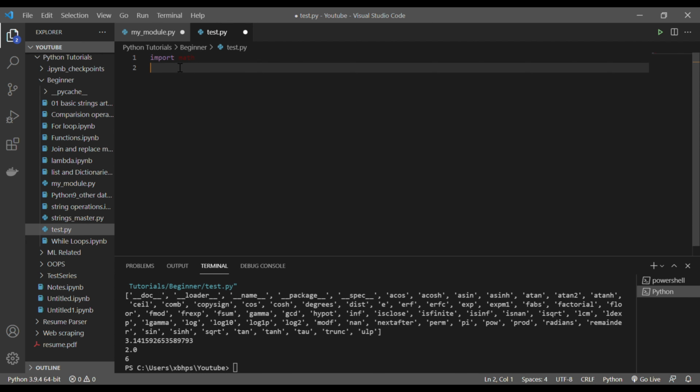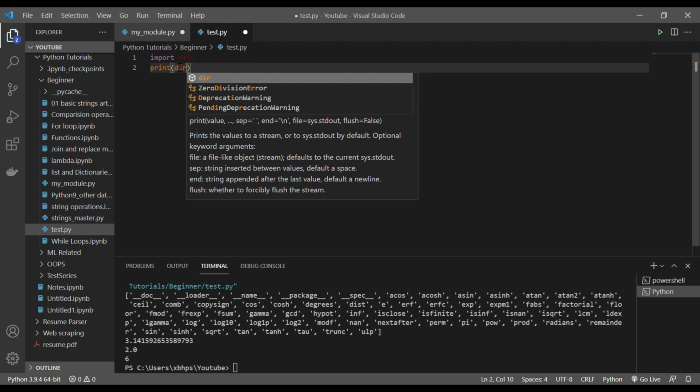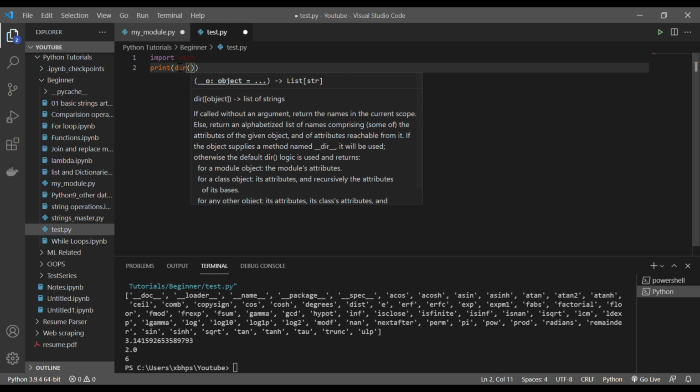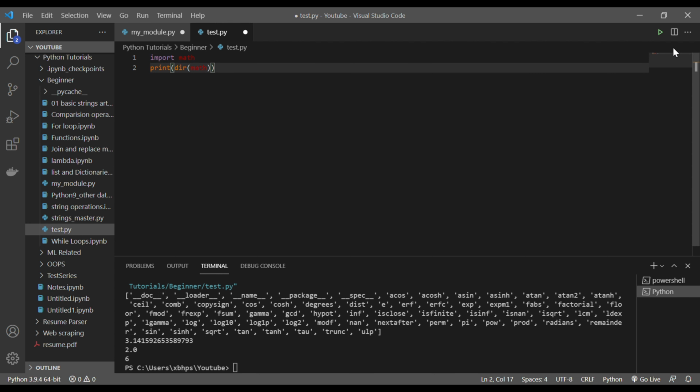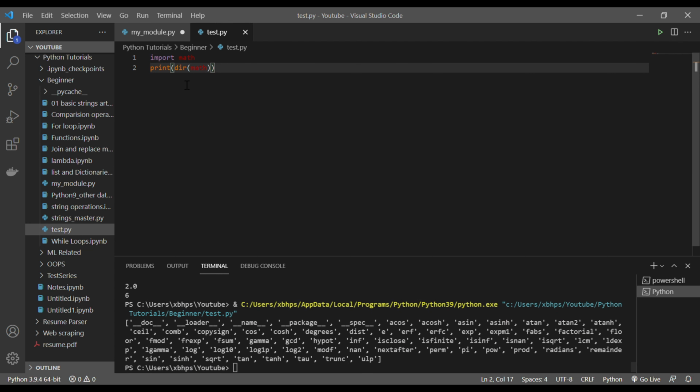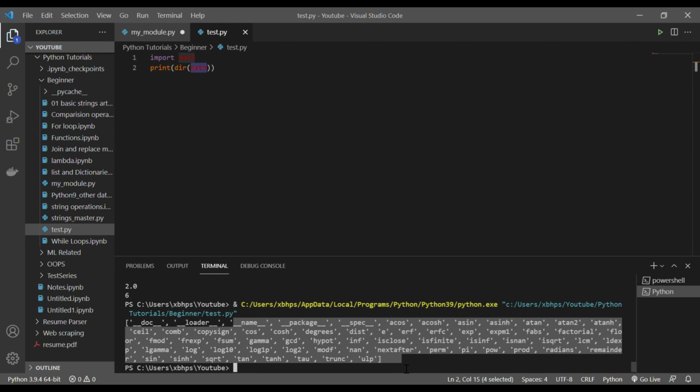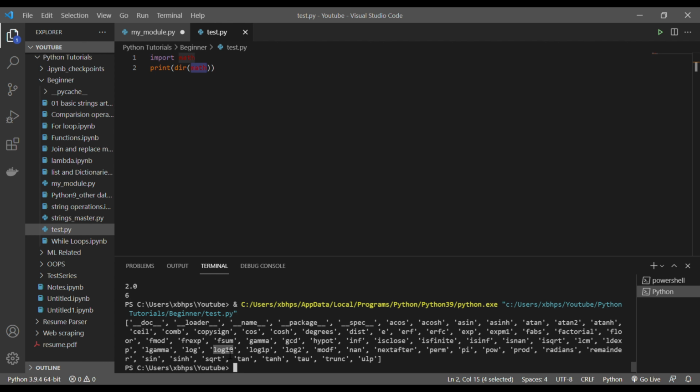We have learned how we can print what are the different functions available in a library. To simply see what functions are available for you in that library, write dir and the library name. You can see these many functions are available. Some of them are log10, square root, sinh, sine. There are a lot of things that you can do with this library.